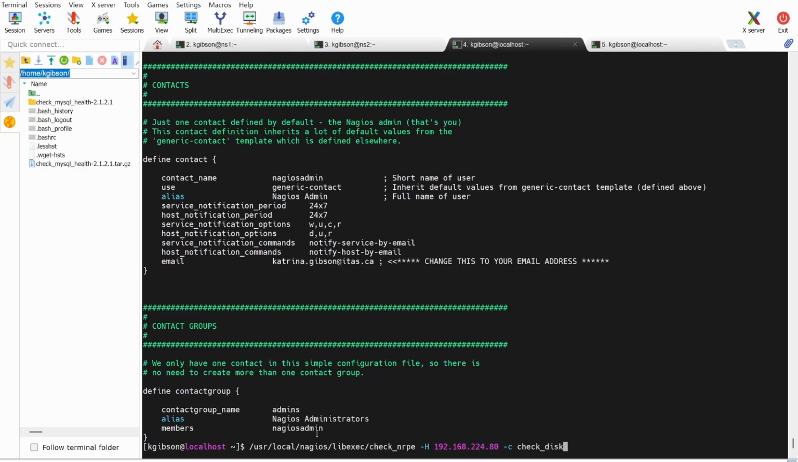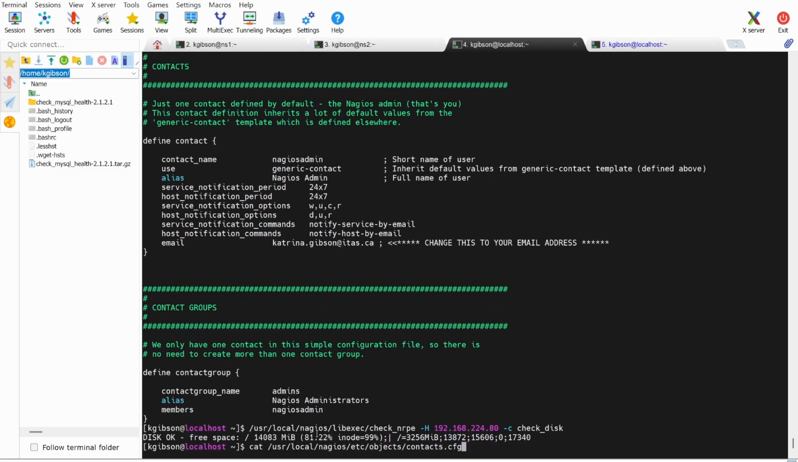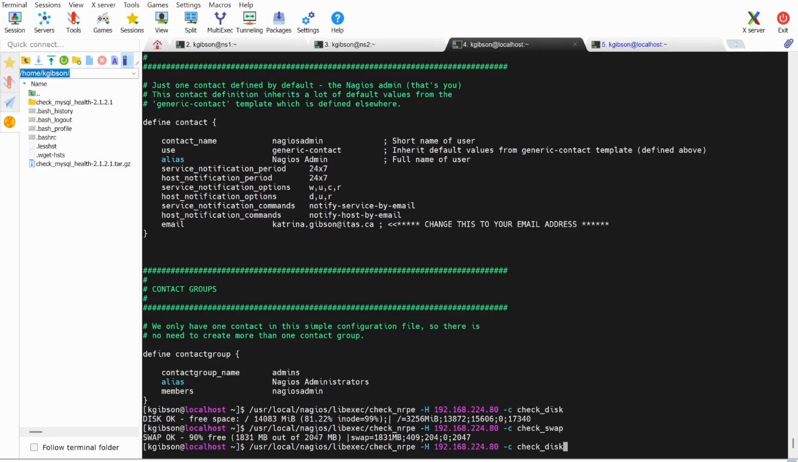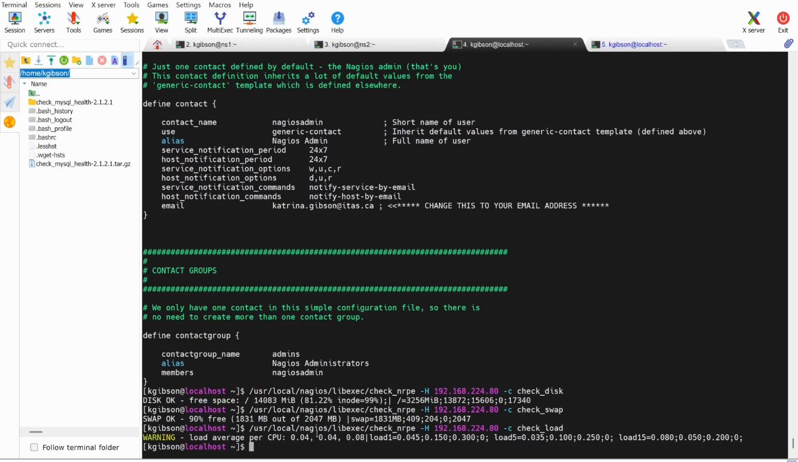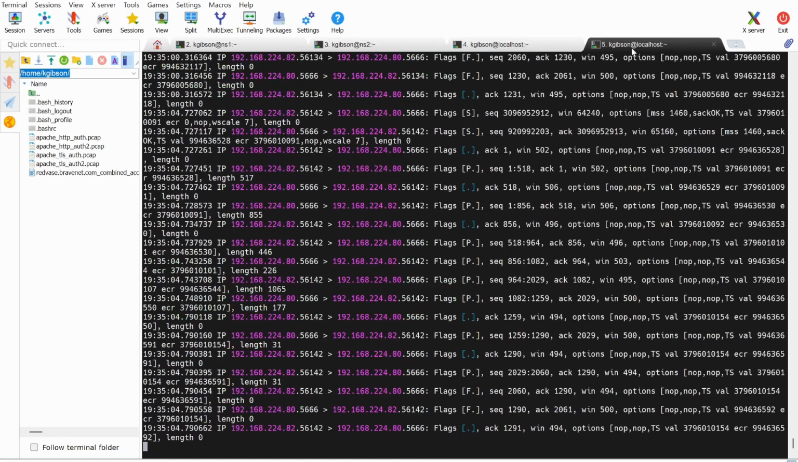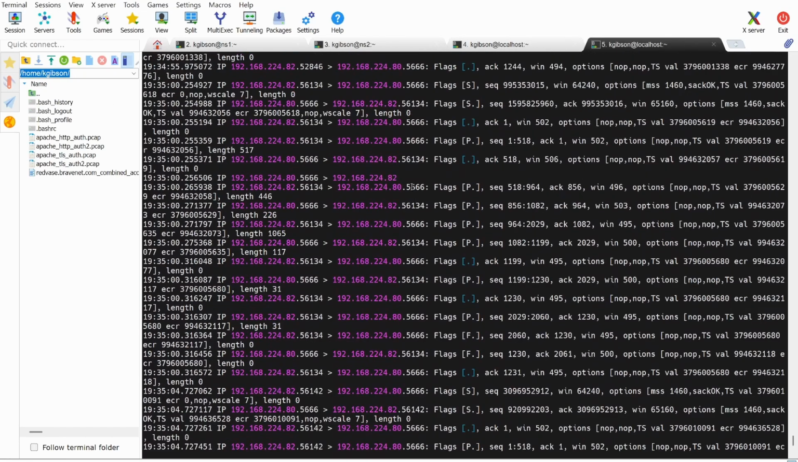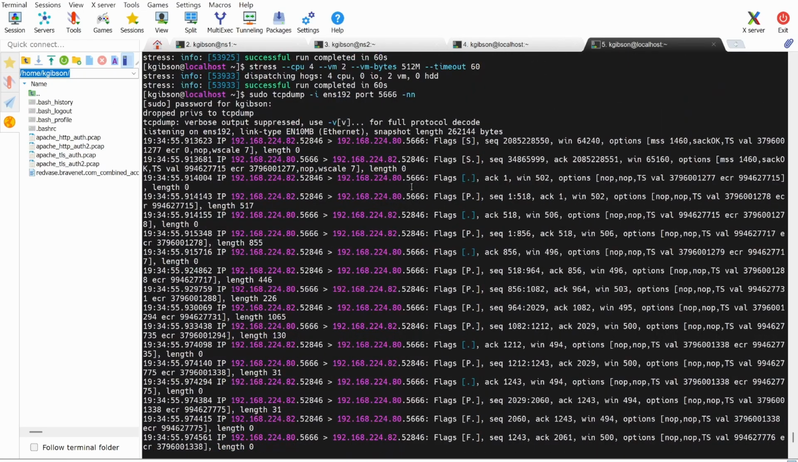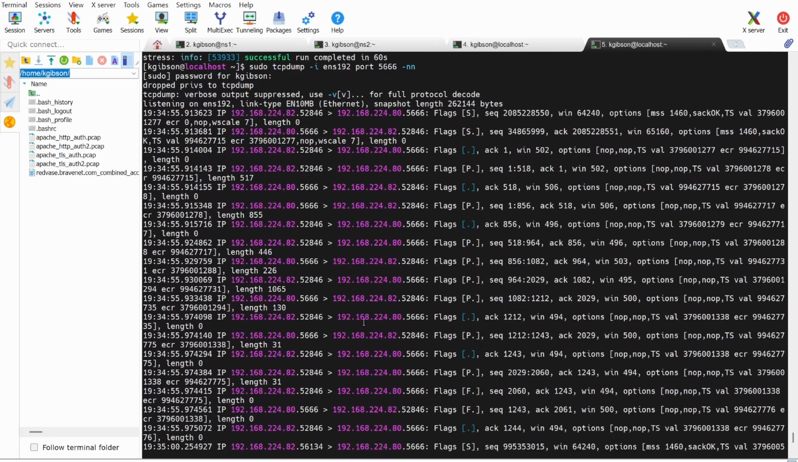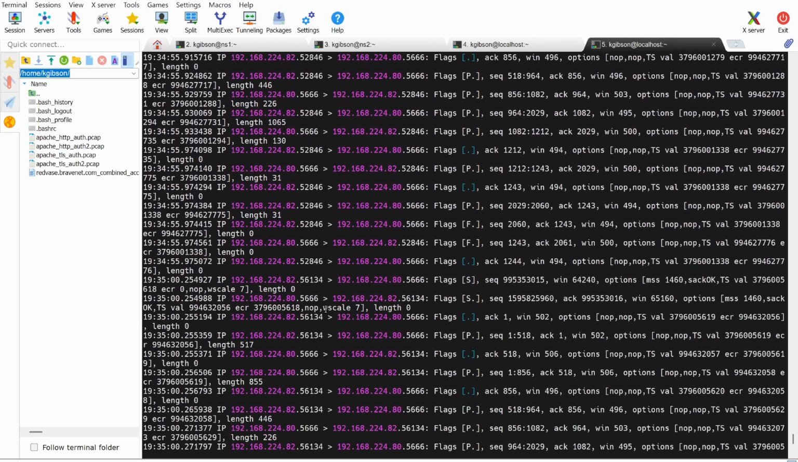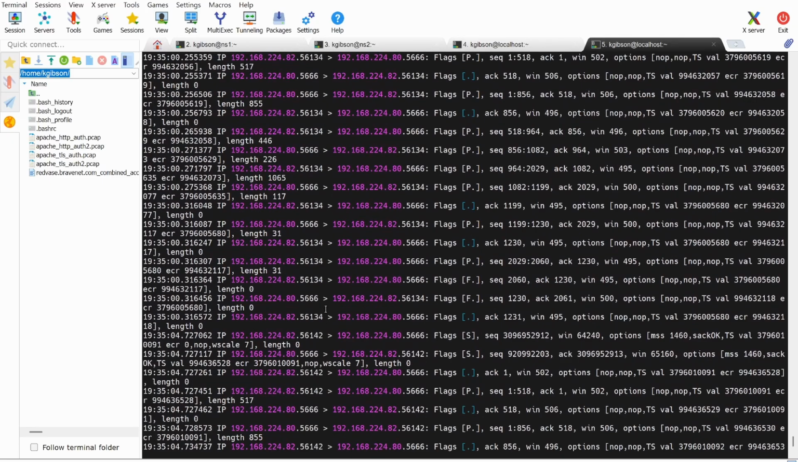We go back here and run the manual commands. We're going to do a check disk. We can do check swap. And let's do check load. So we see everything here, the SYN-ACK, just back and forth between the two servers, showing everything that's going on within NRPE and Nagios.